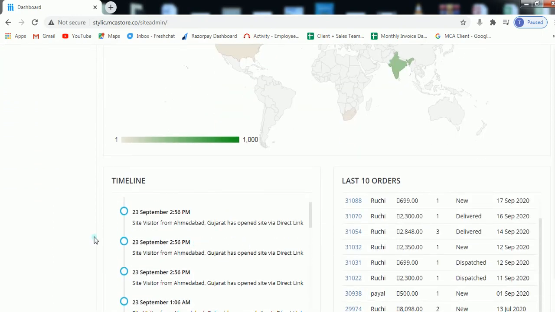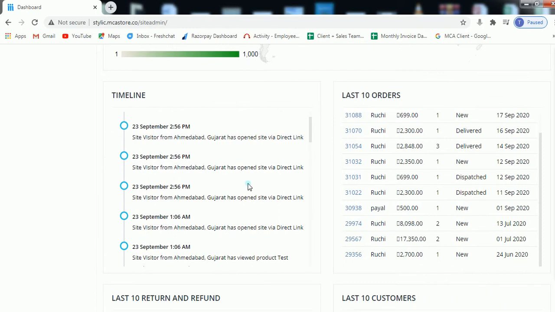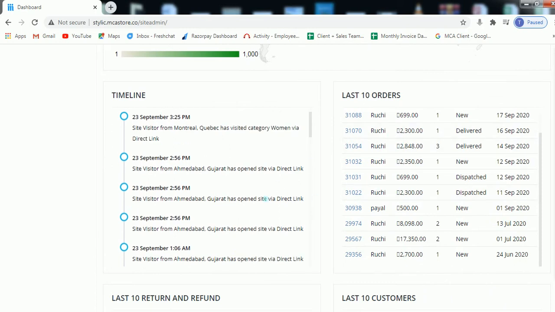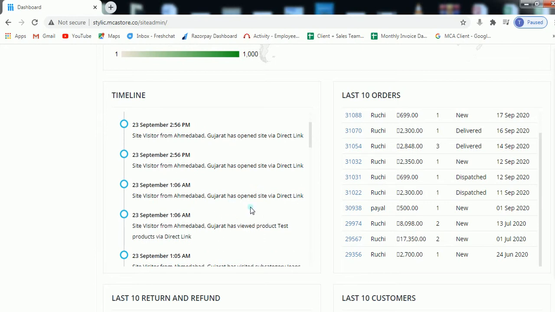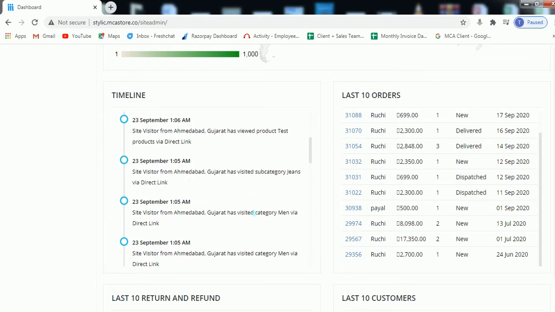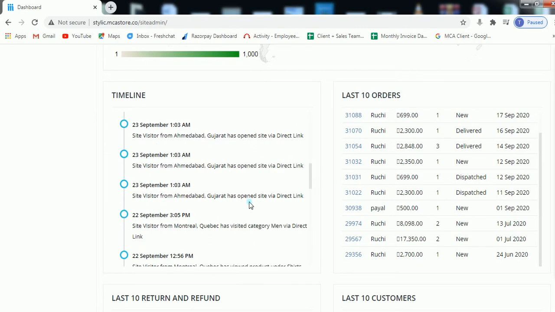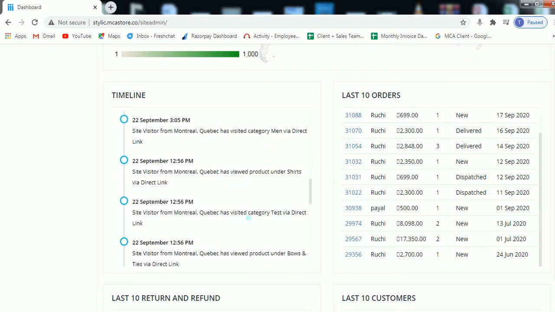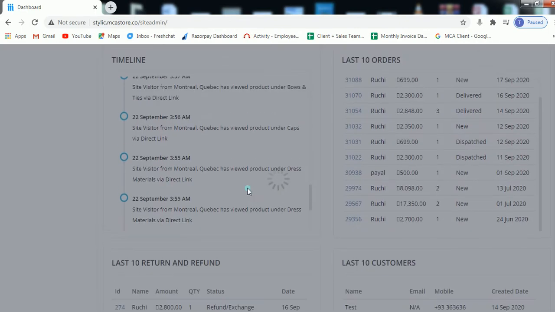Next, here you can see two sections. One is the timeline and the other is the last 10 orders. In the timeline you can see from which country or which city the visitors have visited your site. Here you can check at what time they did the activity and what product they clicked, so that all things can be seen in the timeline.